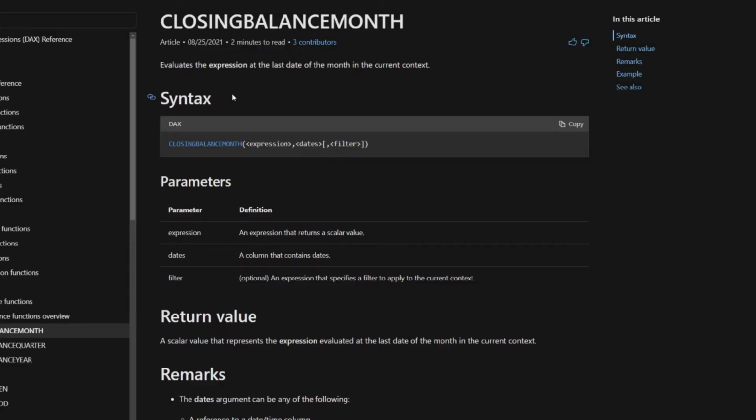So this is the documentation for the closing balance month DAX function. And if you want to get into this document, I'll leave a link in the description box below so you can have a look at it yourself. And here it says that it evaluates the expression at the last date of the month in the current context. So essentially giving you the last date of the specific month that you are on.